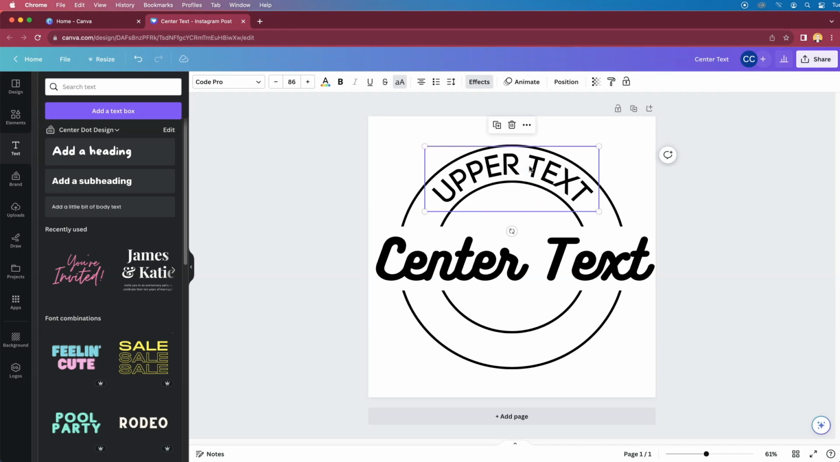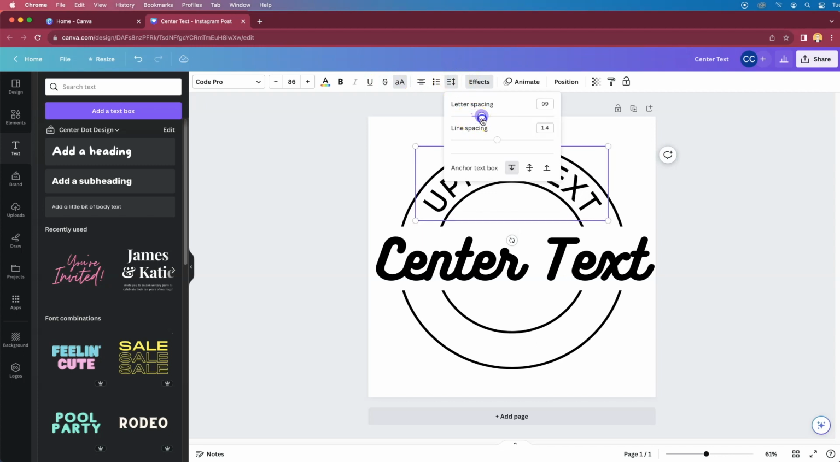And then you can center that within the circle. Now I often find when you curve text, the spacing between it is often too close. And so you'll probably want to go up here to this icon with the three lines and the arrows for spacing. And you'll probably want to increase the spacing between your letters quite a bit. Now that's probably a little too much.